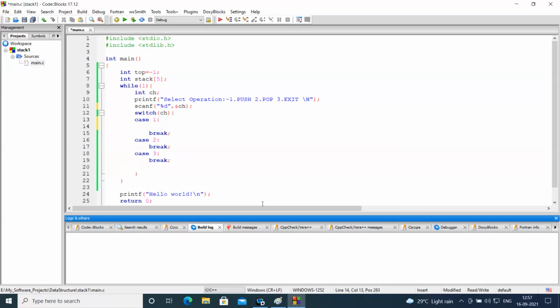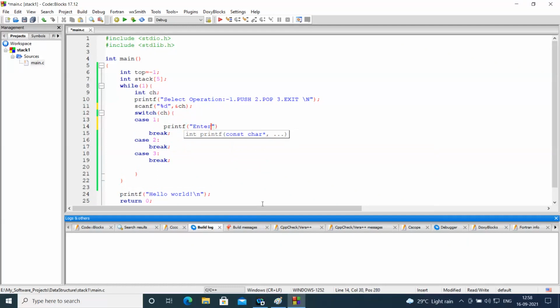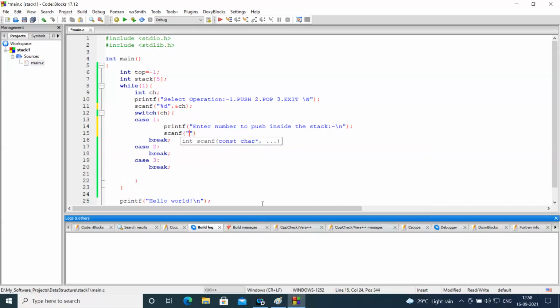Now, if the user selects the push operation, obviously we will ask the user to enter a number to push, sorry, to push is the correct word, inside the stack. So I'll say \n. Okay. Now let's say scanf %d, comma ampersand, and now we have to create a number.